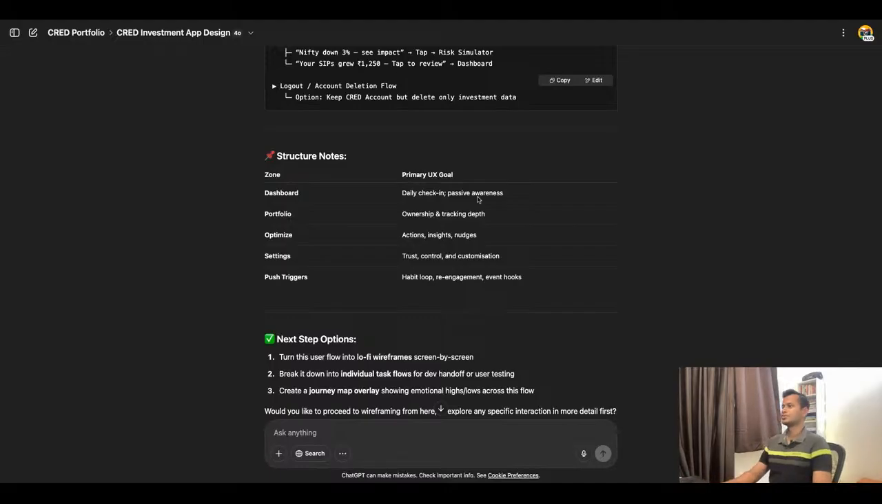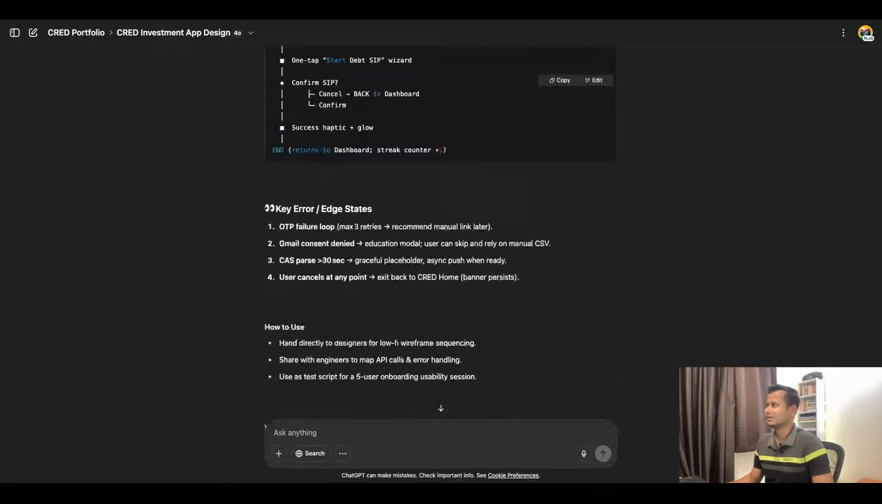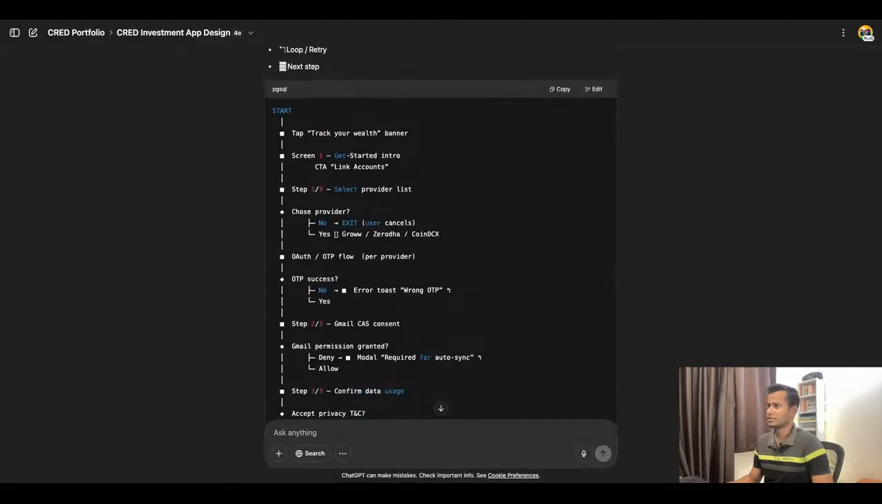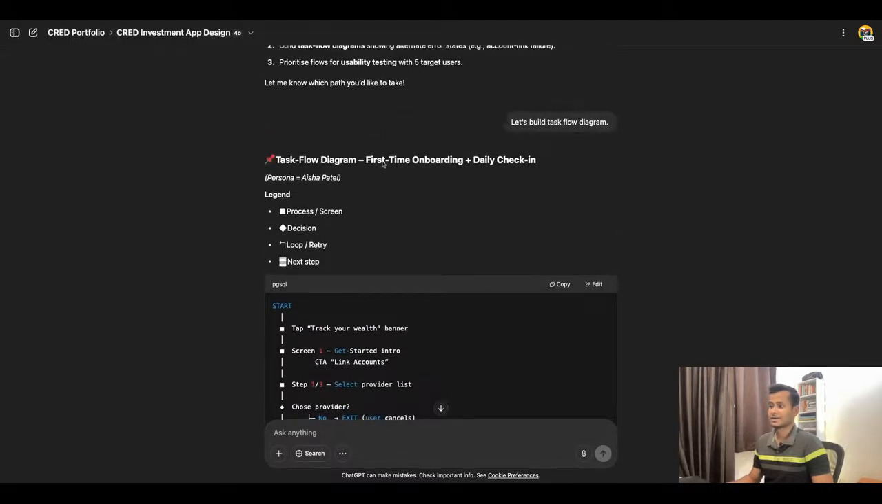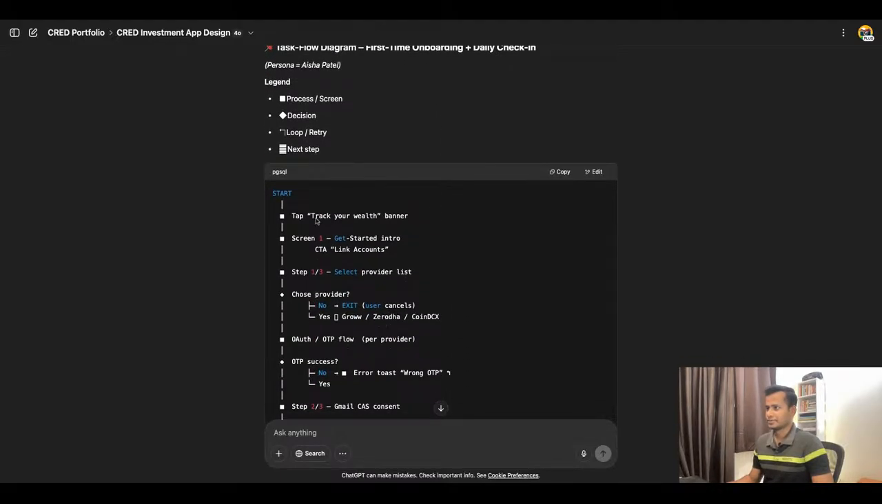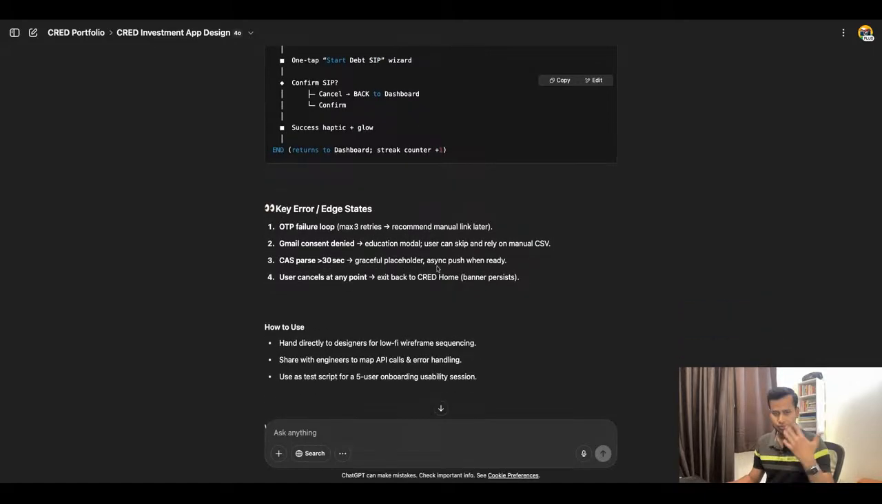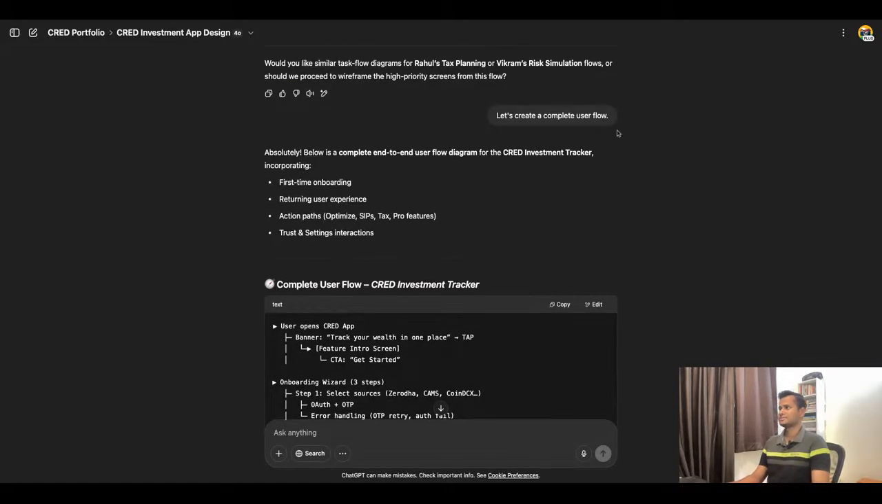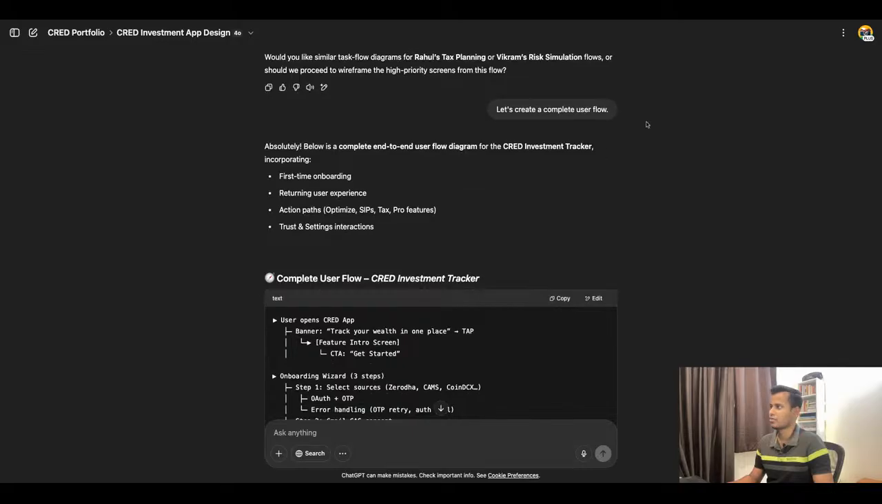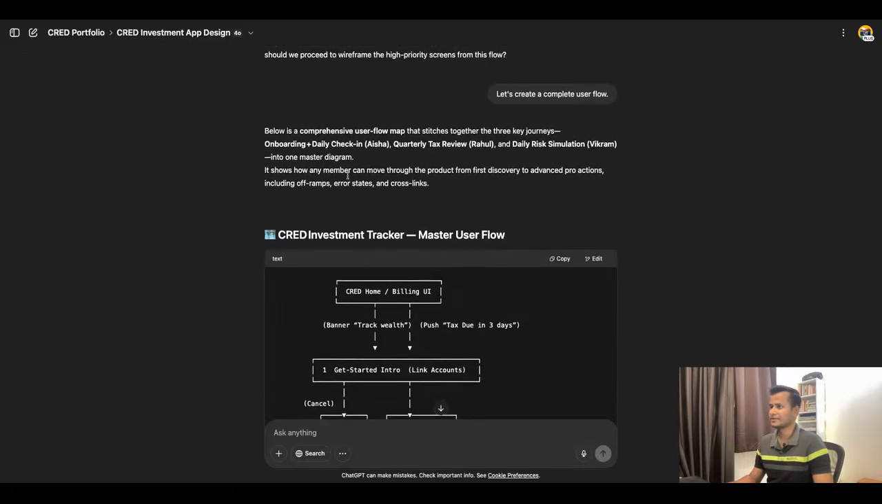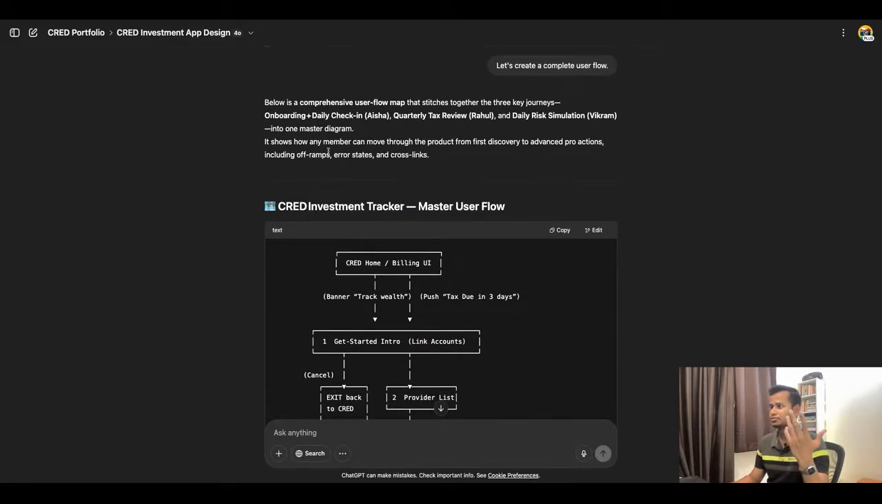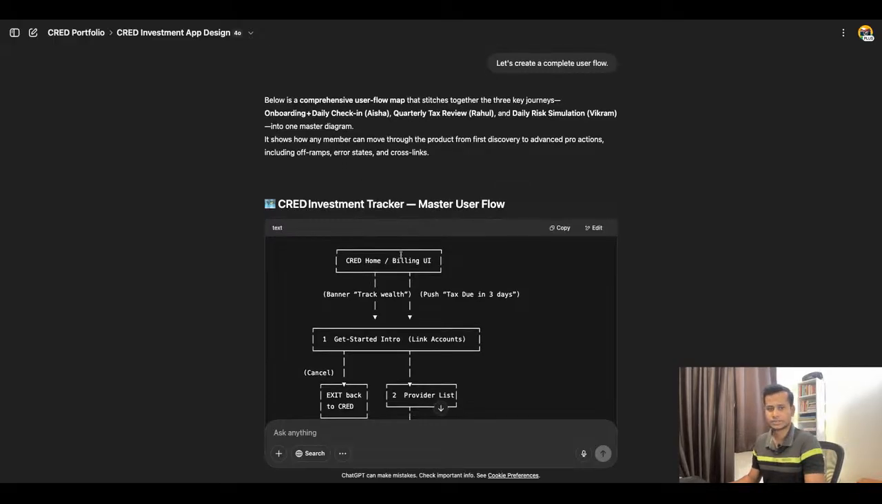Okay, so in the last episode we did the task flow diagram. There, the user clicks on track wealth, then they get the started intro, then the flow starts. Just to understand a little better, I also asked ChatGPT to create a complete user flow. For that I used the O3 model, and this is its response.